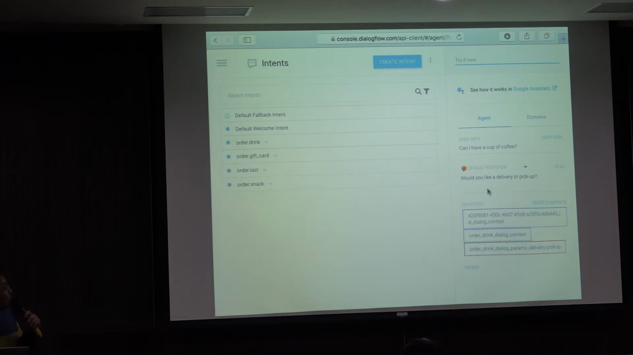But I didn't mention the delivery mode. So he asked, "Would you like a delivery or pickup?" So I can answer pickup. So then the bot asks the size of your coffee. So I say small.